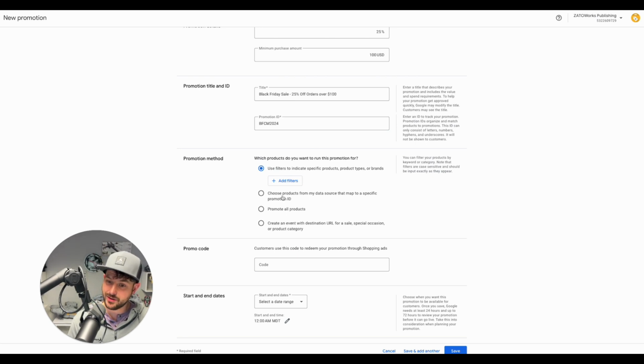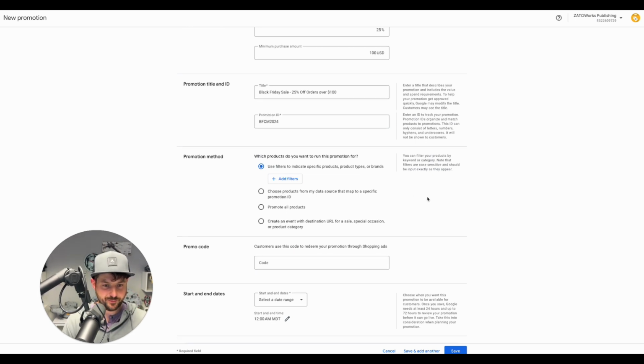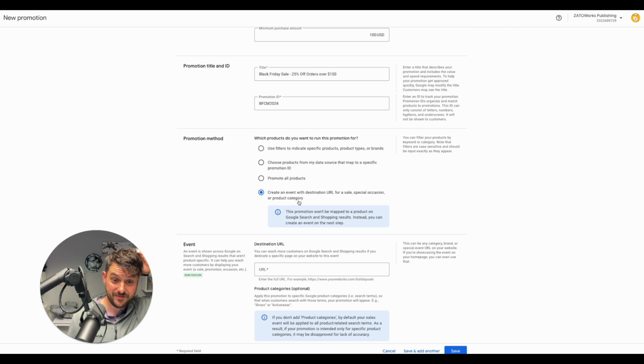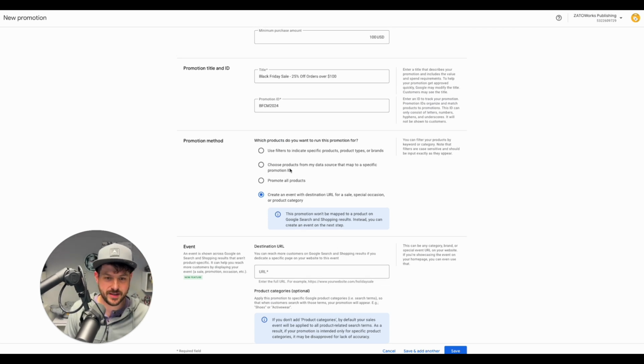Probably what I like doing the most, and this is what we'll walk through. And by the way, this one is totally new. Create an event. I don't think I've seen this before. Create an event with destination URL for a sale, special occasion, or product category. That's super interesting. I've never seen that, and I actually think that's a cool idea. I've never done this. This is completely brand new. So man, screw around with that. I am very interested to dig into that. We might have to make another video looking into that, because I've never heard of this. I have no idea what create an event is.